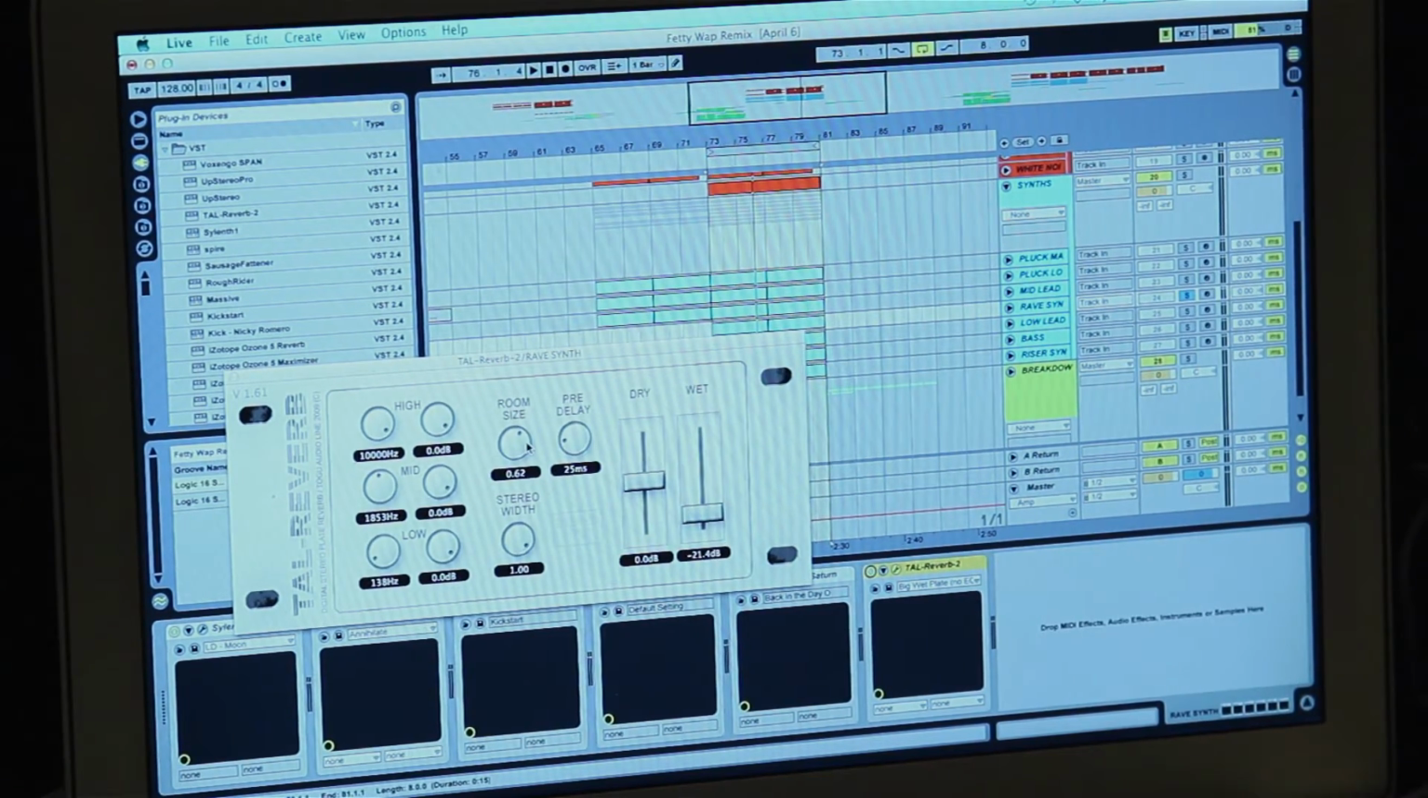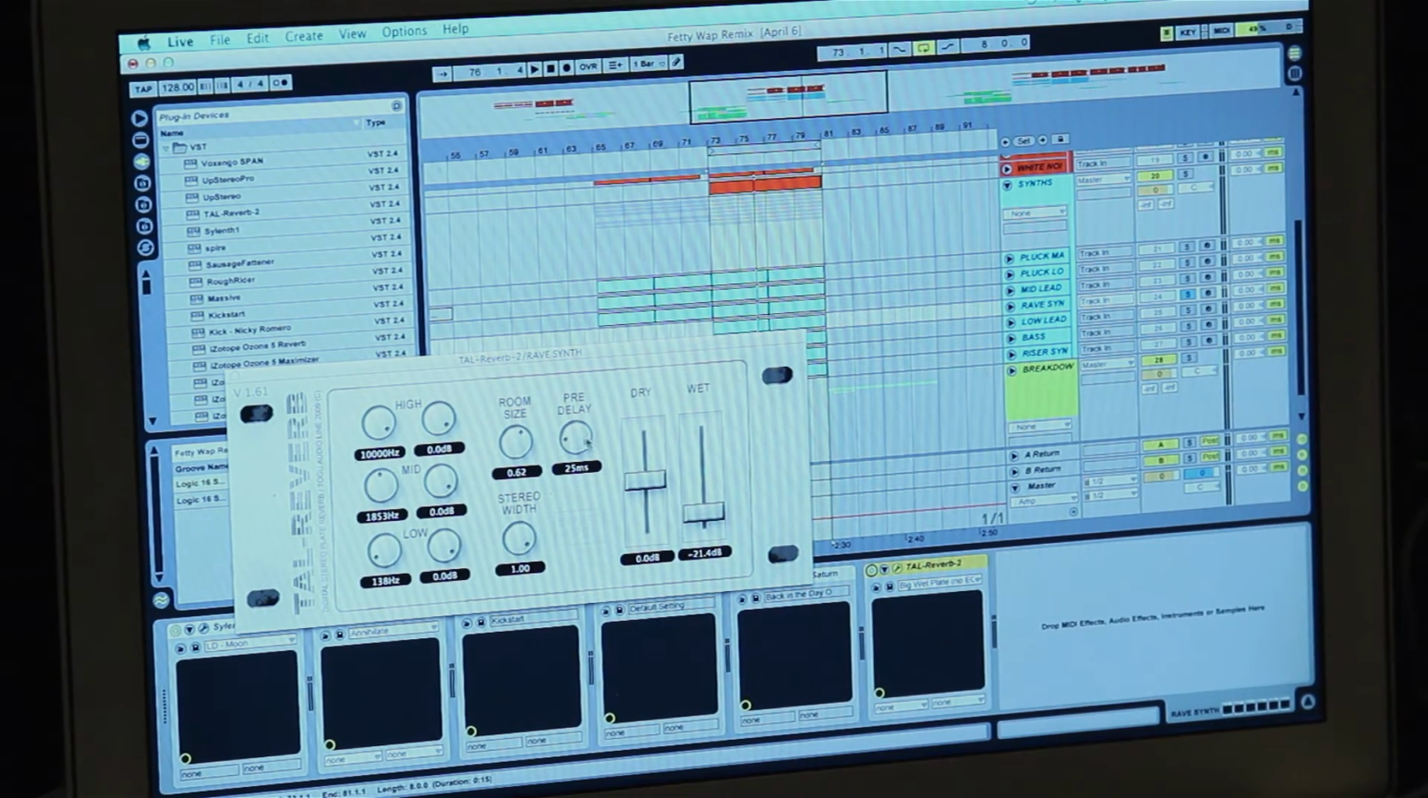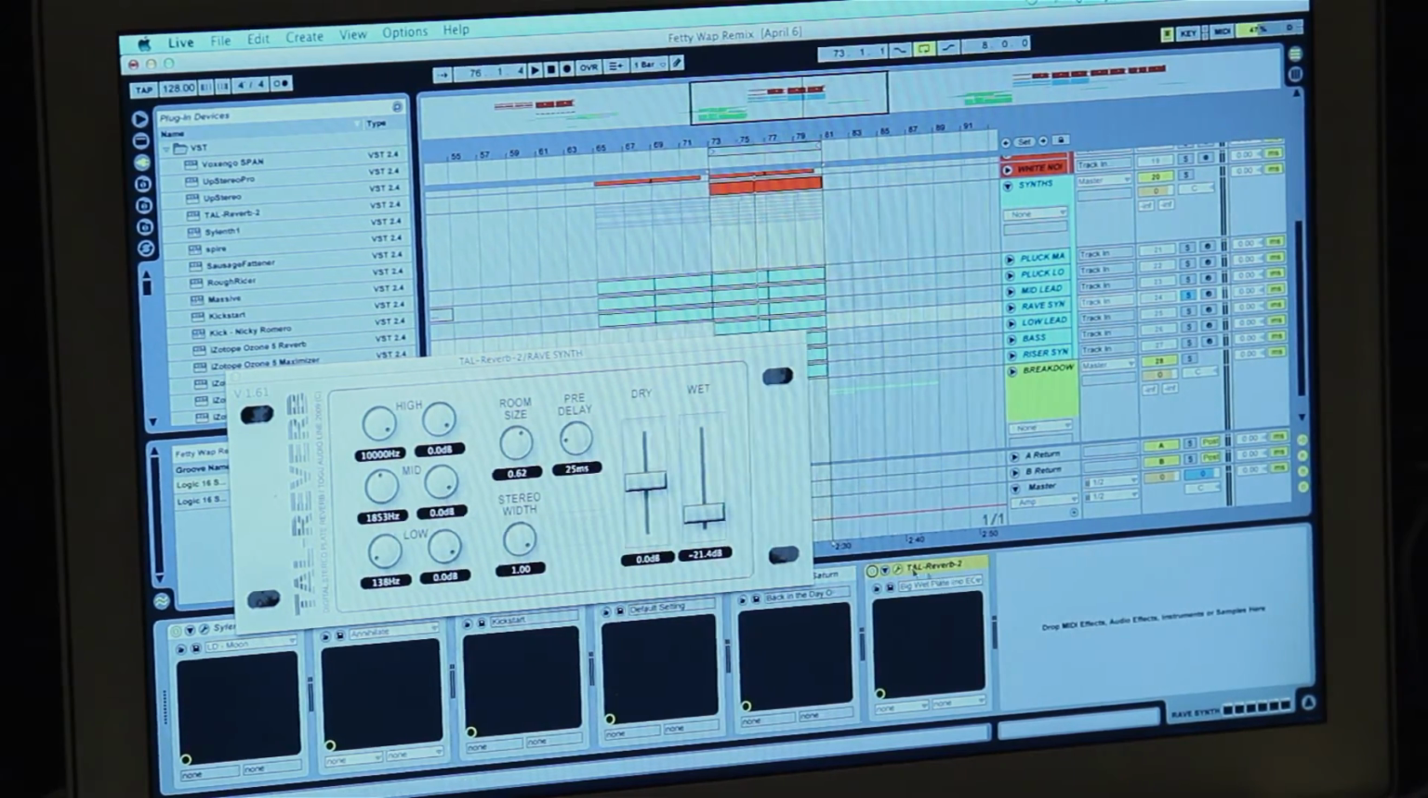And it has what you need if you want to get a little more technical with the room size, the pre-delay, how long it takes for it to come in, and just simple dry and wet knobs.